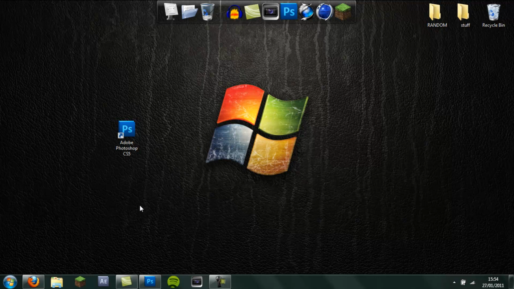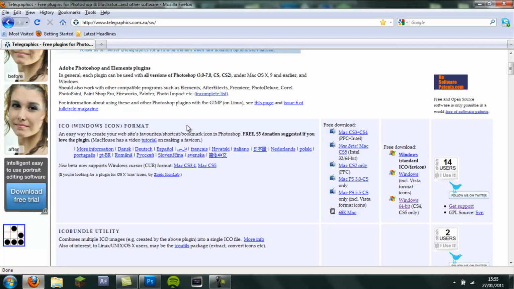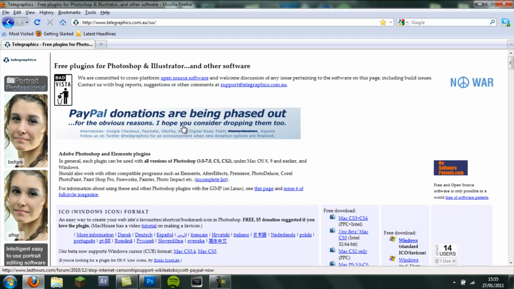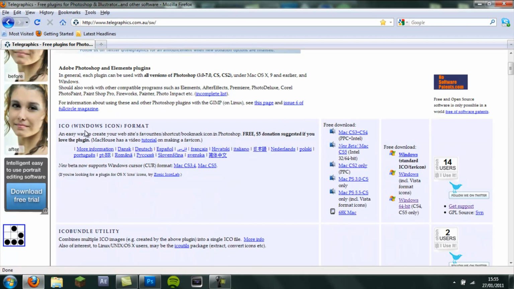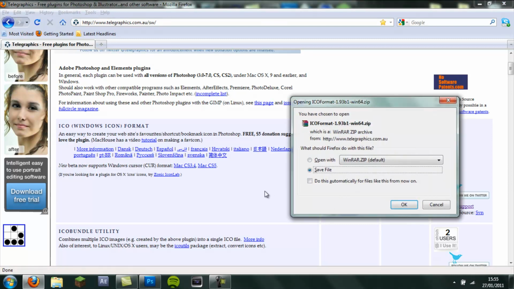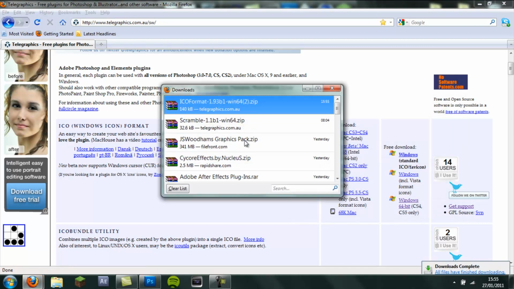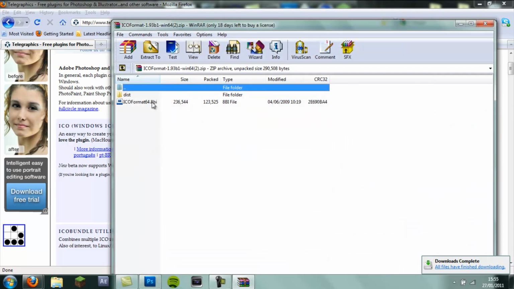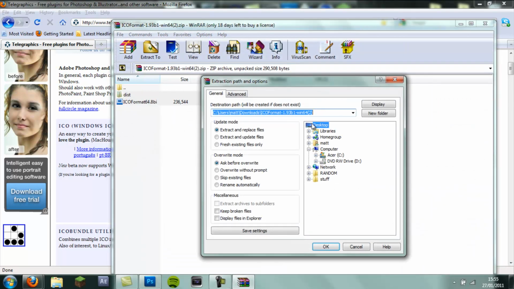So the first thing you're going to want to do is go to this website, and there will be a link in the description, and you want to download ICO Windows Icon format. The downloads are over here for Windows and here for Mac, so you just pick your version. I've got Photoshop CS5, so I'm going to download Windows 64-bit. It's a RAR file, so you will need WinRAR, WinZip, or another piece of software like that. So I'm going to save it. Wait for it to download, open it, and you want to extract these to your desktop.